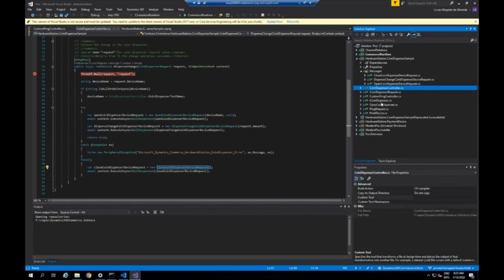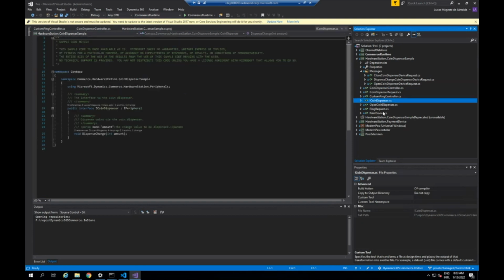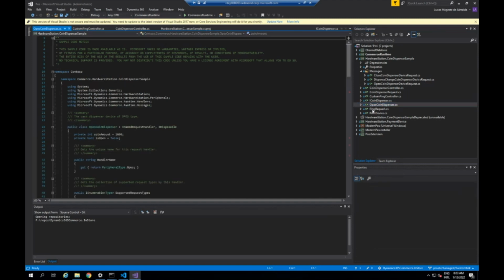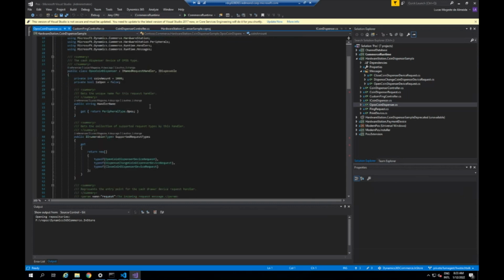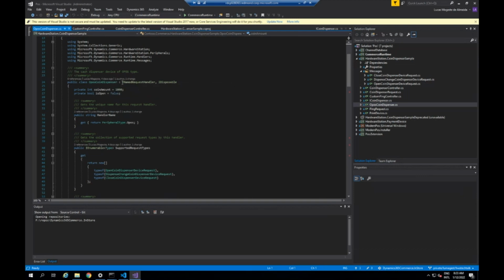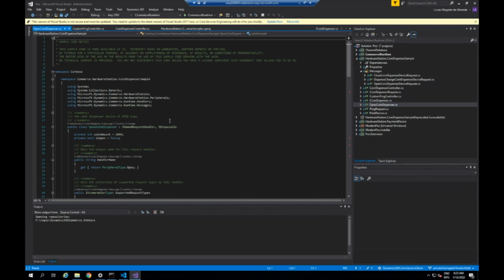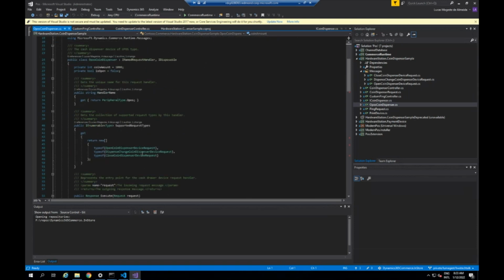And besides the interface here, which I don't think is really necessary to show, the final relevant file that I want to show is the coin dispenser itself, which is what will provide the handlers for those requests. In this case, we are implementing a name request handler and an IDisposable. That's common behavior in the old SDK as well. That wasn't really changed. We have our supported request types, and here we have those three requests again. So this handler handles those three types of requests.